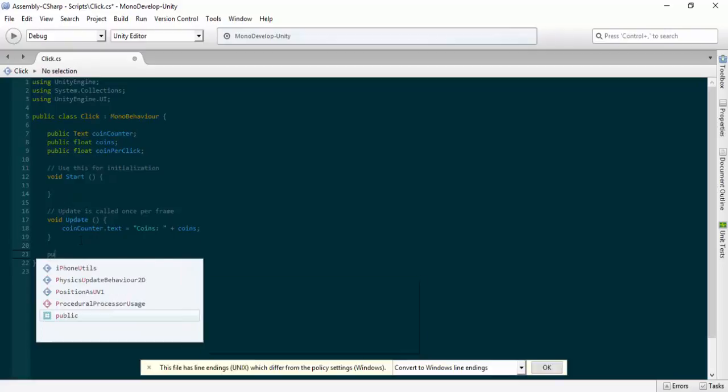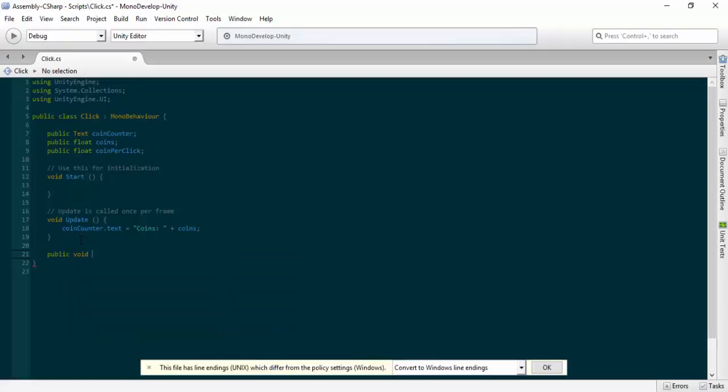Then what we want to do is make a public void, and this is going to be important because we're using buttons, and I'll show you how to set it up.